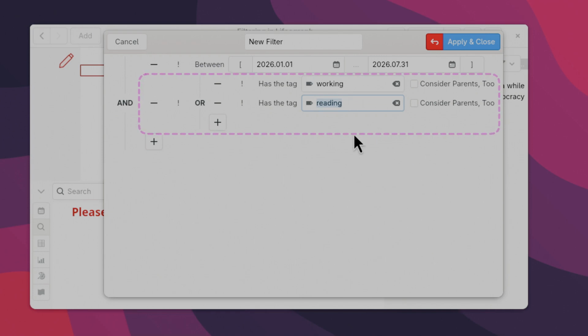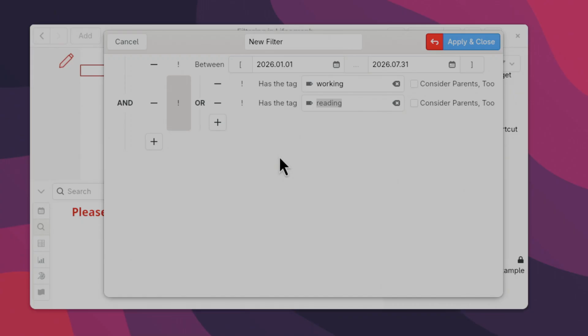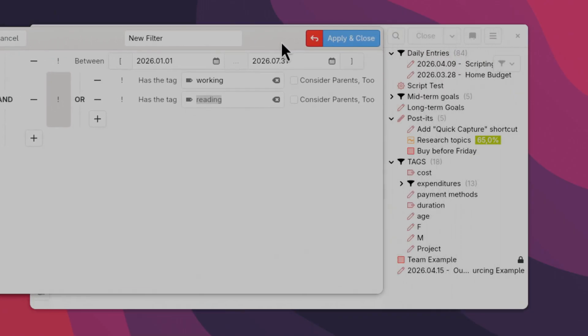Notice that the added subgroup has its own remove and not buttons, so it is possible to negate the combined truth value of the subgroup. We will activate it to specify that we want neither of the tags. As you can see, the entry list is updated to show only entries satisfying the criteria we set in the filter.